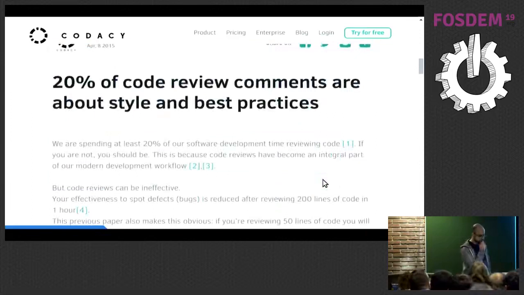So the author queried some specific terms on GitHub, like I did, but he did it more extensively. And he found that 20% of code review comments are actually about boring stuff, right? About style and best practices. I think that this number is probably too optimistic.